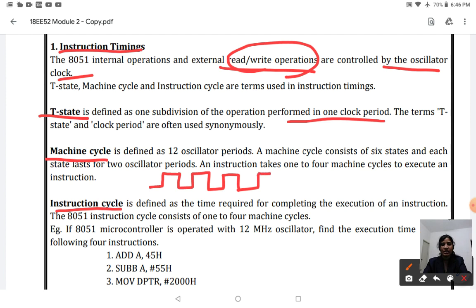So here it takes 12 oscillating periods, that is 1, 2, 3, 4, 5, like this it continues till 12. So a machine cycle is defined as an oscillator period which has 12 clock pulses. It consists of 6 states, and each state lasts for 2 oscillator periods. So a machine cycle consists of 6 states, a total of 12 oscillating periods.